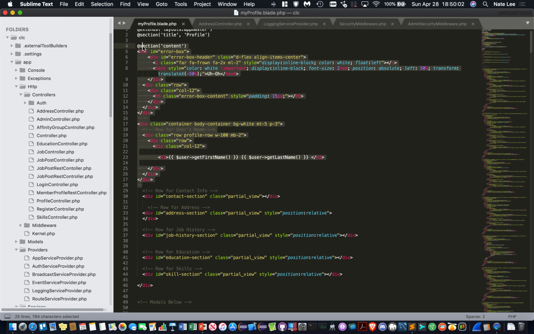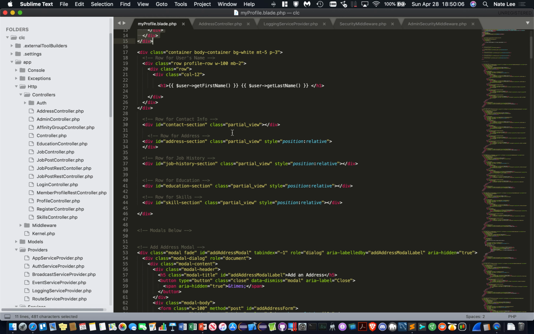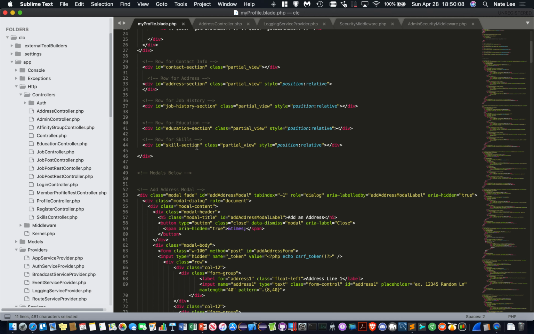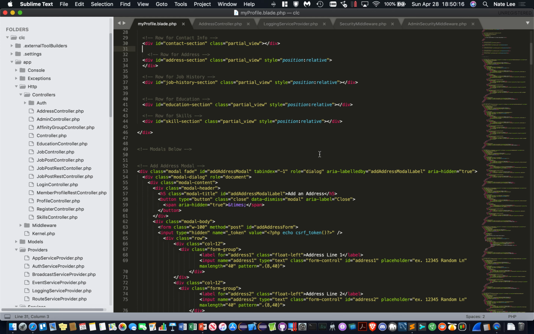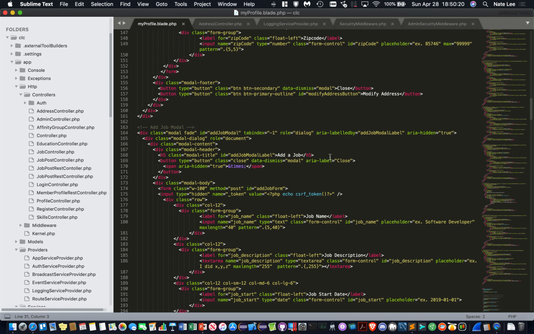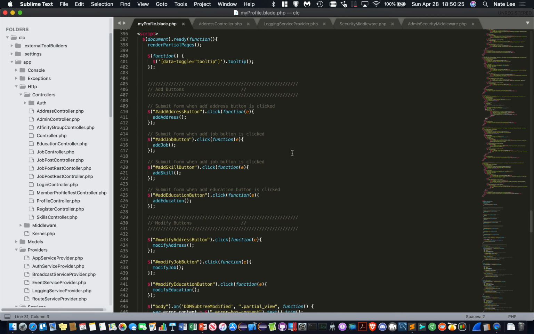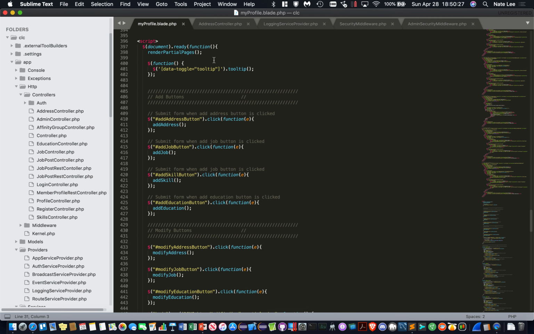Here we have an error box that will be displayed if something goes wrong when the user is trying to submit data. Right here we have all of our divs that contain the information of the user. These will be loaded via JavaScript through partial pages. That'll all be explained in a minute. First, we're going to show what happens when the document's loaded.